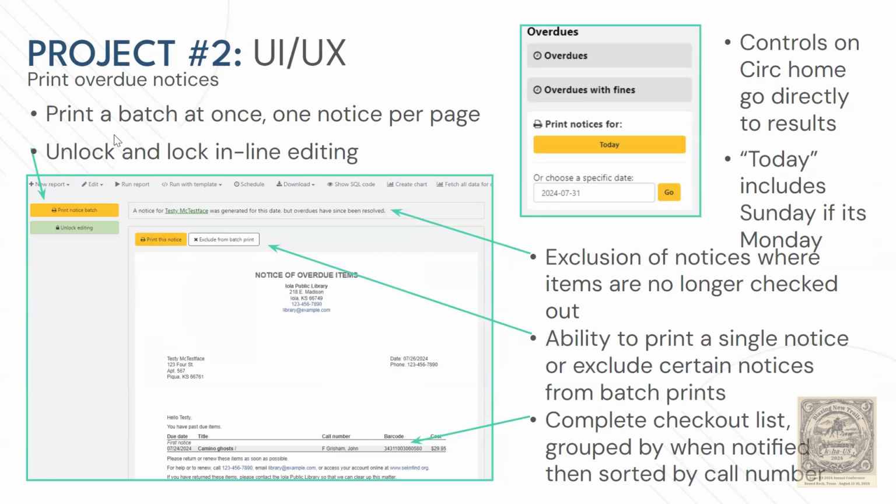The other things that I did were, so this has the print notice batch on the left, that button. I've got an editing log, and I harvested this idea from Lucas to make a button where you can unlock the content editable, which just toggles it on and off. So the library can make changes, lock editing, and then not worry about accidentally messing something up. There's also this message that I talked about already. Each notice has an exclude button, so if they click that, it excludes it from the print. So it pulls everything out to print.